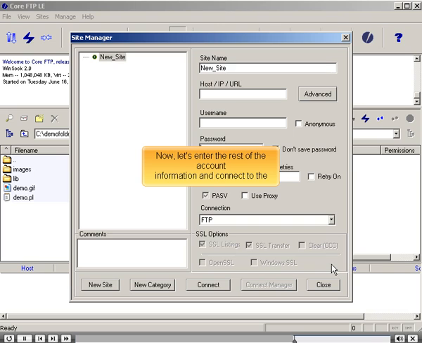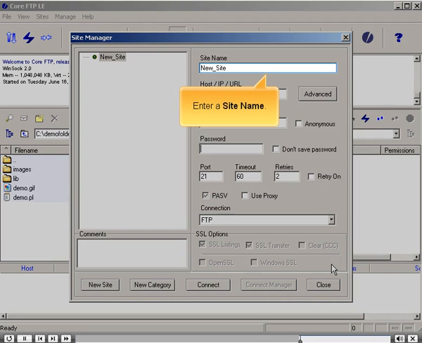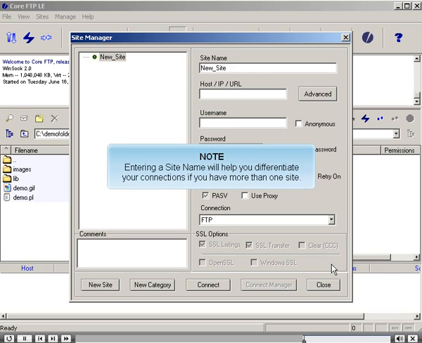Now let's enter the rest of the account information and connect to the server. Enter a site name. Entering a site name will help you differentiate your connections if you have more than one site.